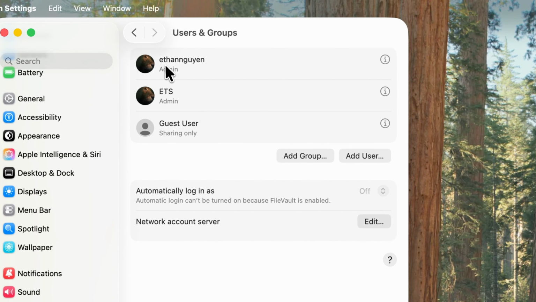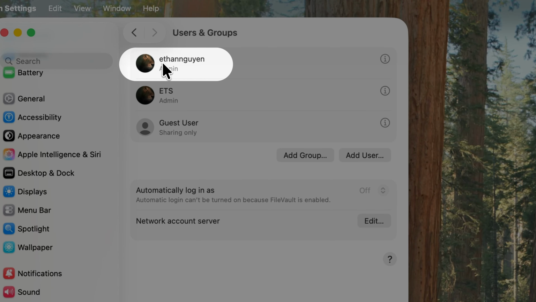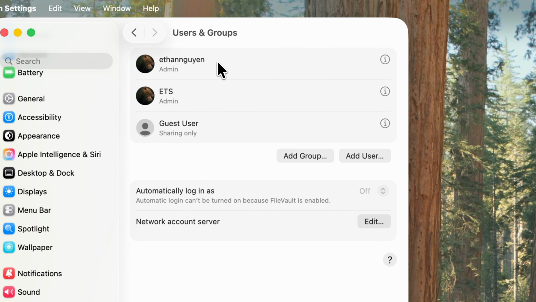In this tutorial, I'm going to change the username for the account Ethan Nguyen, which is the account I am currently logged into. Here's the trick. Before modifying this account, you actually need to create a temporary new user. Click the Add User button.